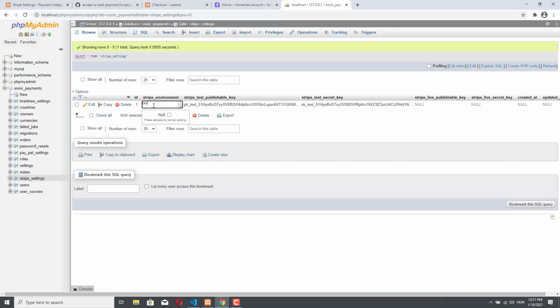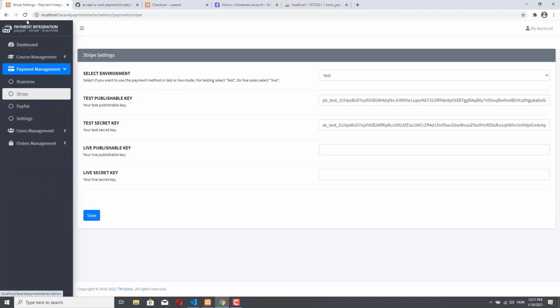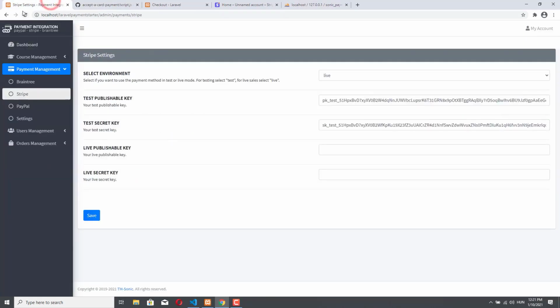But if I change this to live, and if I go back to the Stripe settings and refresh, then this changed to live. But I will change it back because I want to use the test keys. Okay, I will go back, refresh again, and the selected environment is test.